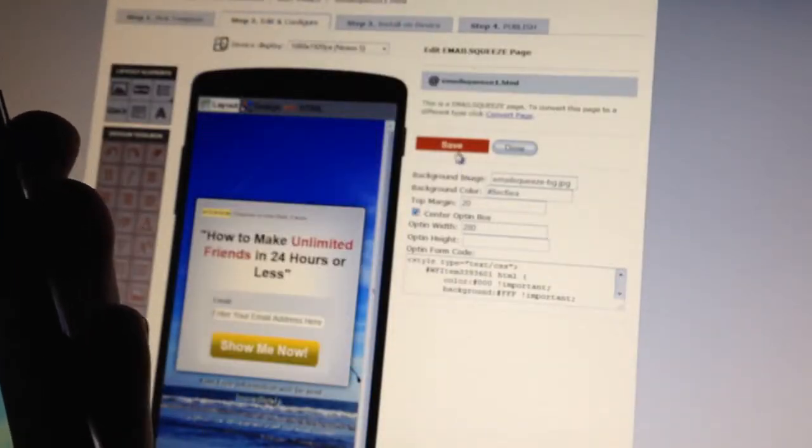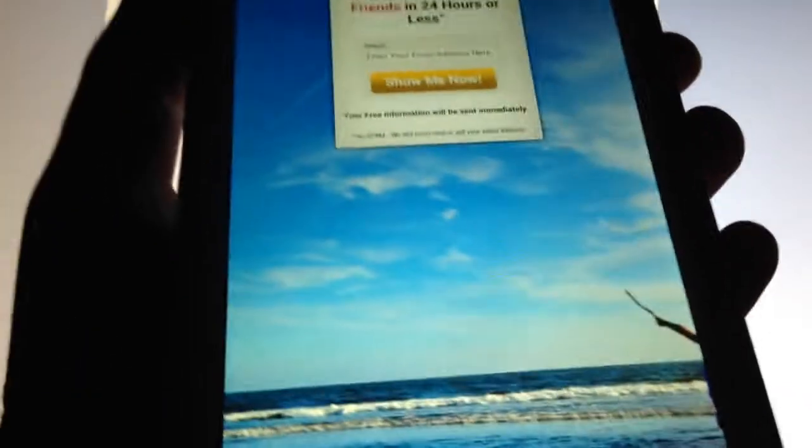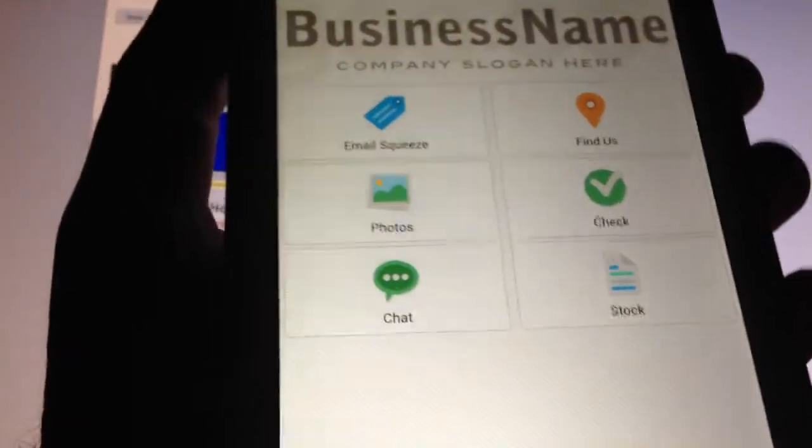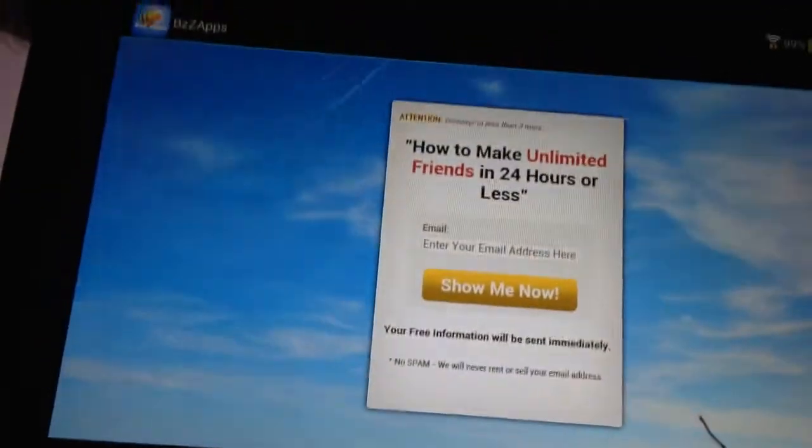Let's go and let's edit this. And we'll center the opt-in box, in which case we've got to make it about 380. Alright, save that. Let's go back and refresh. Let's synchronize it. Okay, so now we've got a centered opt-in box. Okay, so that's what it looks like on a tablet.